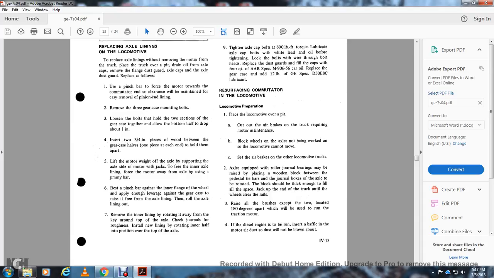Remove the three gear case mounting bolts. Three, loosen the bolts holding the two sections of the gear case together. Allow the bottom half to drop about one inch. Four, insert two three-quarter inch pieces of wood between the gear case halves, one piece at each end to hold them apart. Five, lift the motor weight off the axle, supporting the axle side of the motor with jacks, to free it of the inner axle lining. Move the motor away from the axle using the jimmy bar.